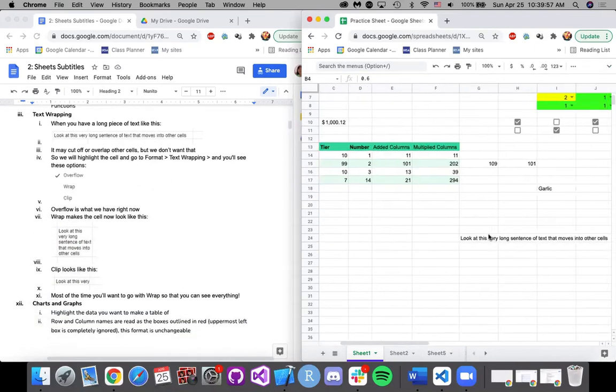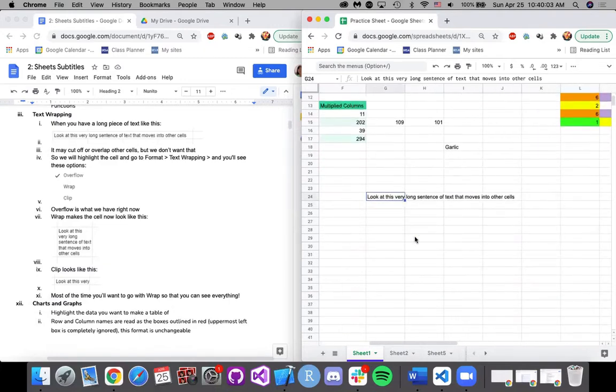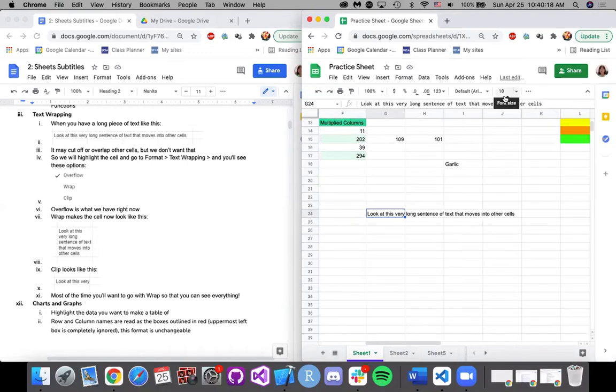Text wrapping. Okay, so I'd like to bring your attention to this cell here. It says, look at this very long sentence of text that moves into other cells. Obviously, this text cell holds more data than the width of the column that it's in. So right now, the format I think is in overflow. So that's why it's showing more than what's actually held in this column. But to change that to actually make sure they can read everything without having it squish into other columns and prevent you from actually seeing what's in here, for example, say text blocker.